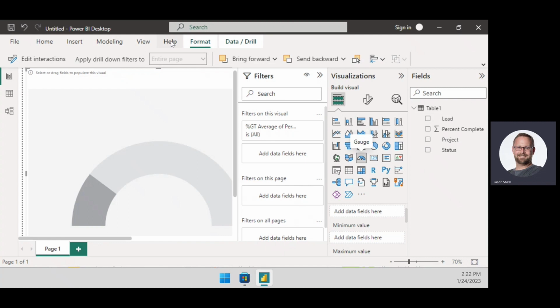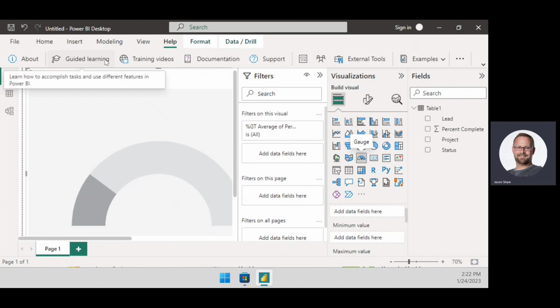I highly recommend referencing the help documentation. So Microsoft is always adding really helpful content for Power BI and other products. You can see that even right here, there's training videos that you can jump out to YouTube to watch, and then there's guided learning, which I found very useful.